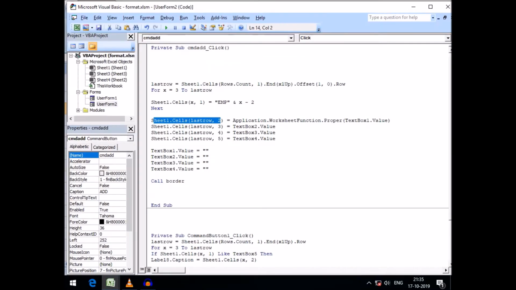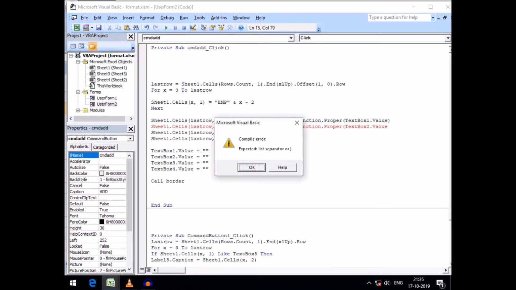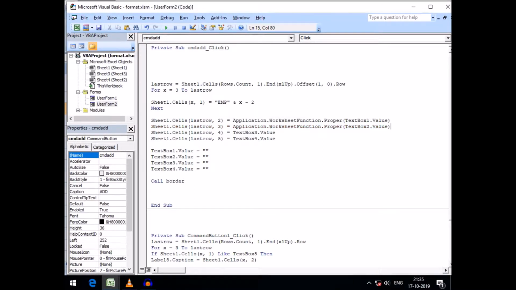Okay, I prefix the code here. Same, I copy here. For address I paste it and close it with open and close parenthesis, close bracket. Now let us run the program.